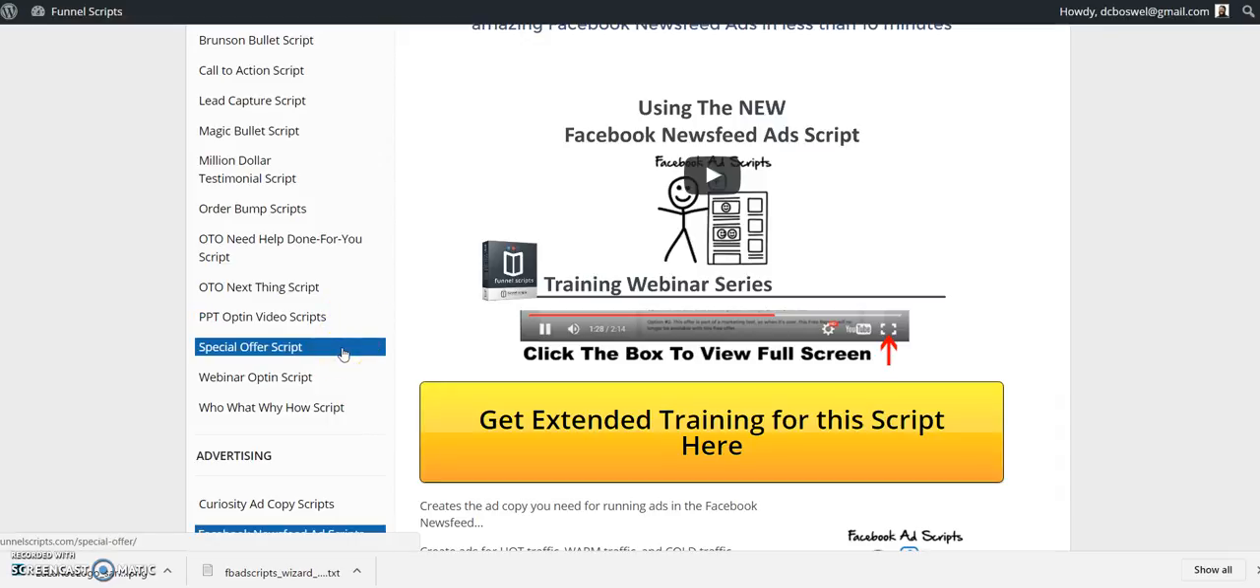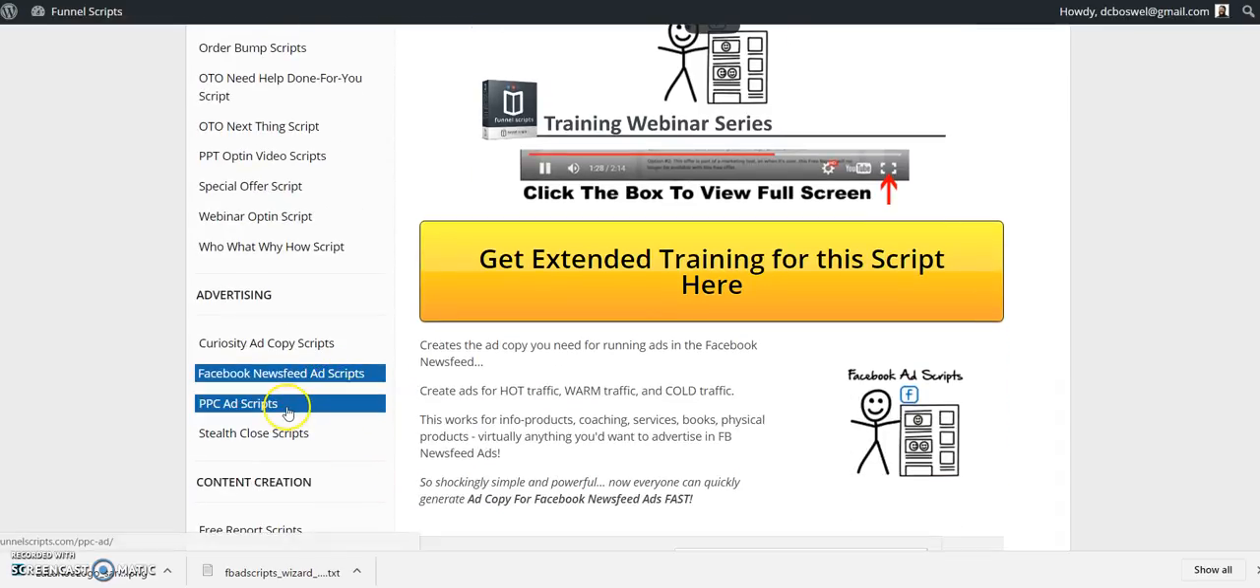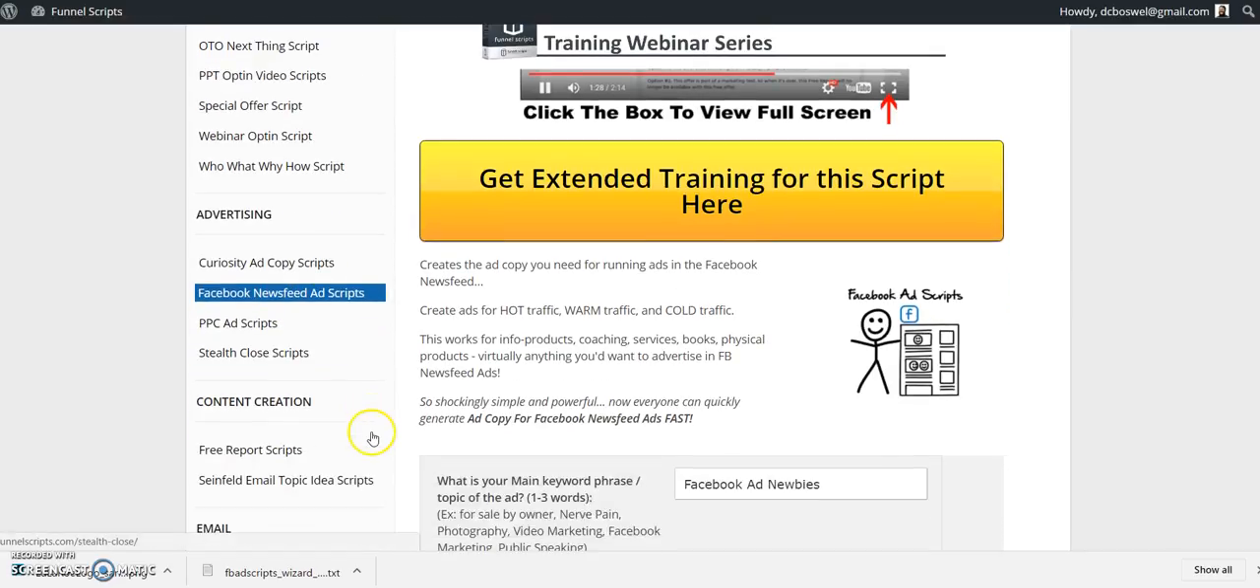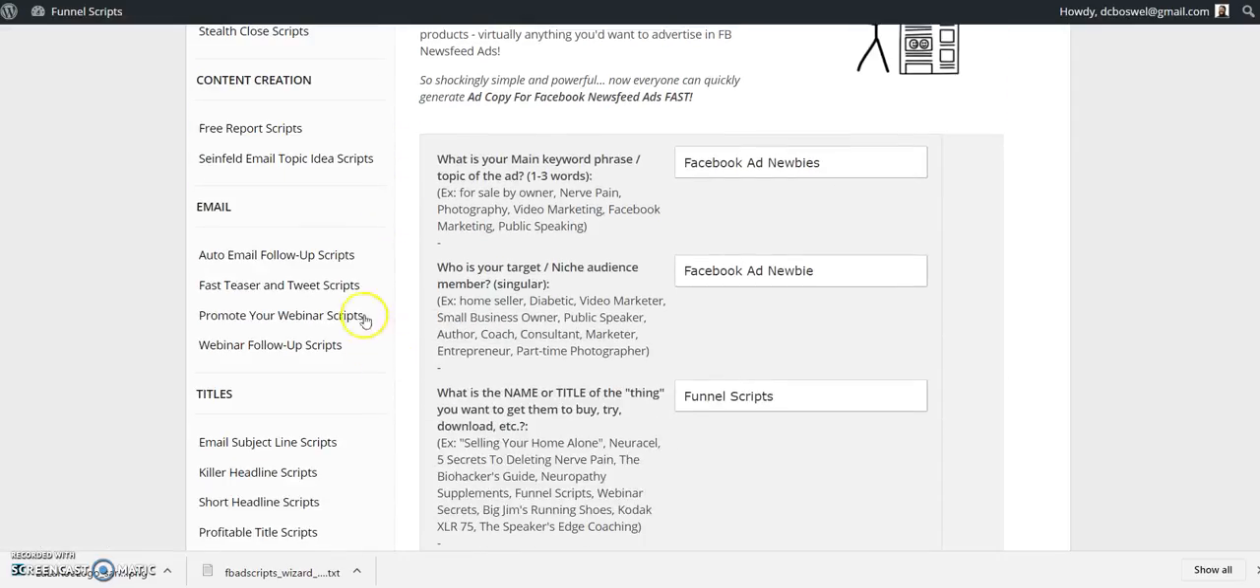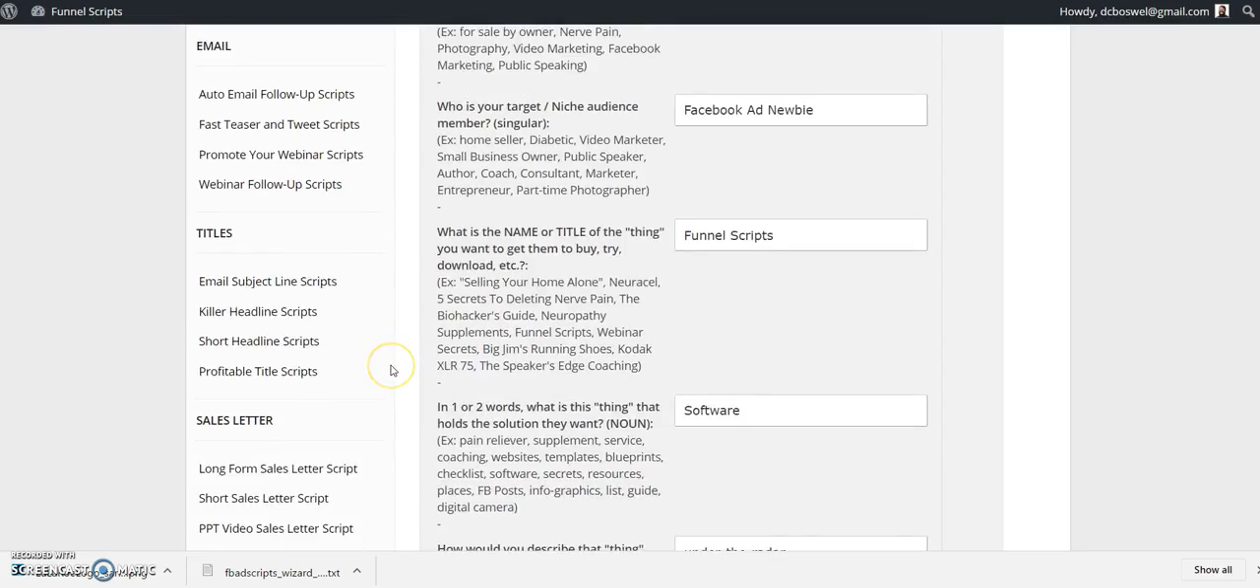You've got special offer scripts. If you want to run a webinar, you can get to use a script. You've got different other types of ad copy you can use besides Facebook. Free report. If you want to do emails, you can create a whole email sequence using Funnel Scripts. If you have a webinar, you can use it to promote your webinar. You can get your follow-up sequence. You can get stuff to promote the webinar, Twitter, things like that.